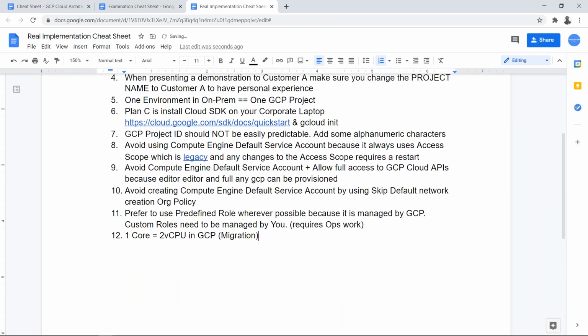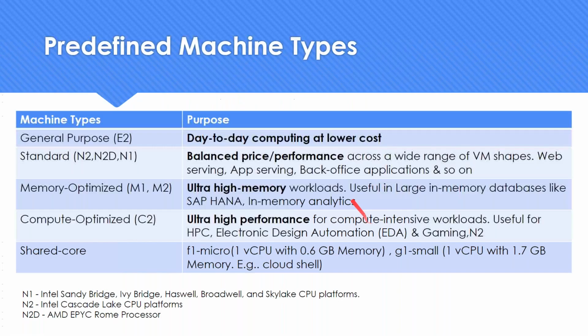One core or one CPU is equal to 2 vCPU in GCP. So you have different machine types available in GCP: general machine types, memory optimized, compute optimized, and shared. If it's a general machine type, basically for your day-to-day work, and you want to do something low cost, you can use a series called E2.